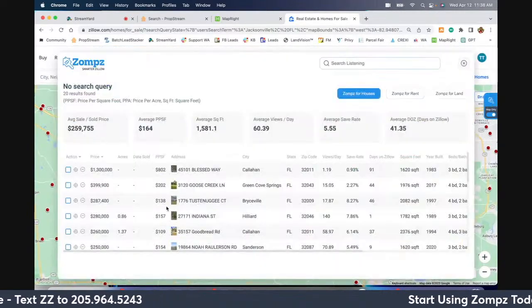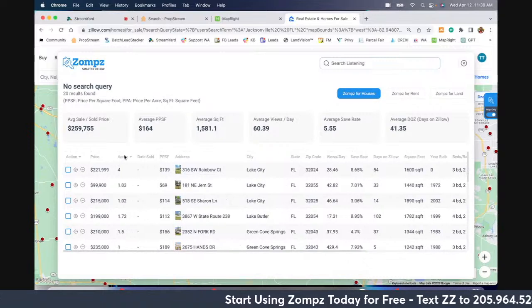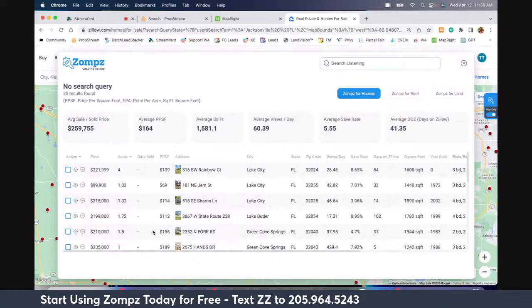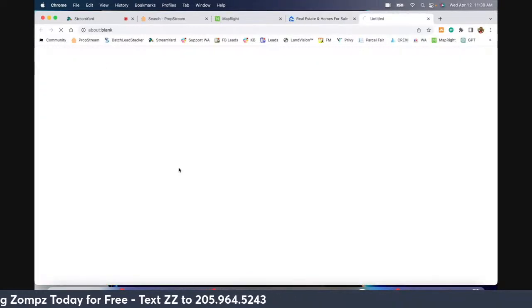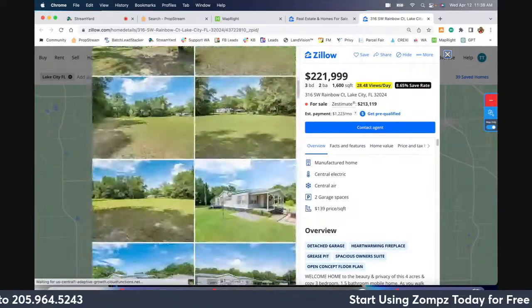All right, so let's see what we got now. All right, and I can sort by low to high. Okay, so we got 4 acres right there. All right, so we did get one. So what was this one right here? Okay, so on this property right here, it does have 4 acres.